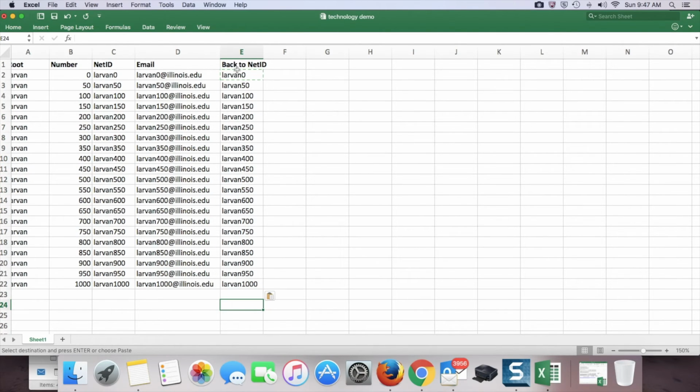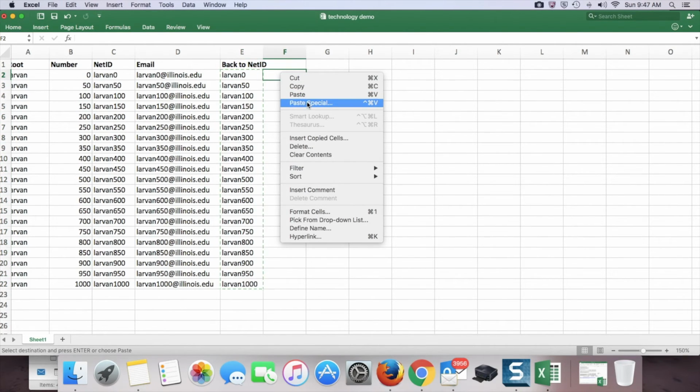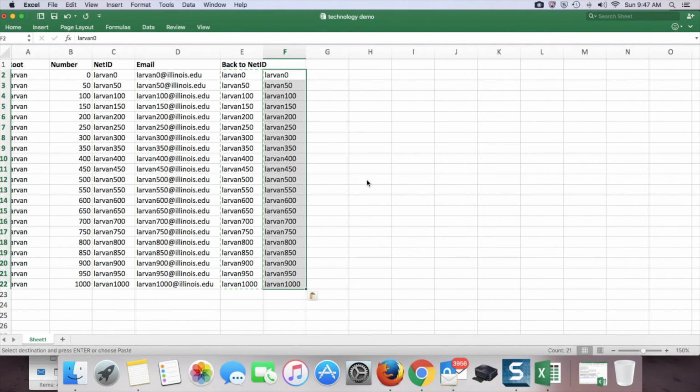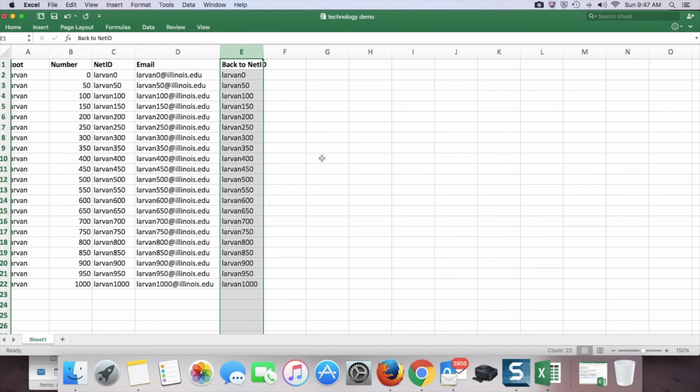And again, this is in formula form, so if I really wanted to do this right, I would copy and then paste special, and I'm right-clicking here when I do that, values, and I would move this over back to NetID, move it over here, and then delete this column. And so there you have it. This ability to move forward and backwards from NetID to email address is quite convenient in doing any of your gradebook manipulations. So let's call it a stop there.